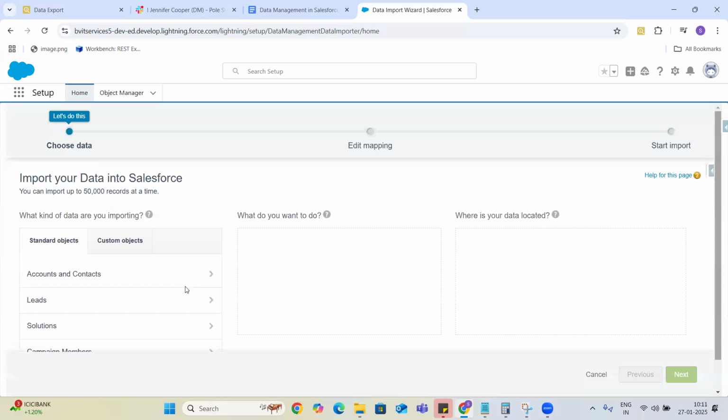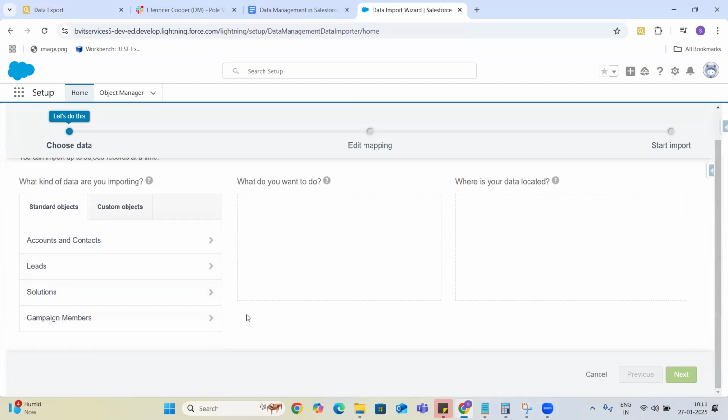When we click on Launch Wizard, it starts with the first step, choose data. That means for which object you want to import. I want to import the opportunities object. Opportunities is obviously a standard object, so I can go to the standard objects and search for opportunities. Then I'm not able to see the opportunities object here. What is my next step? I would like to import opportunities, but I don't see the object here. That is one of the drawbacks of the data import wizard, guys.